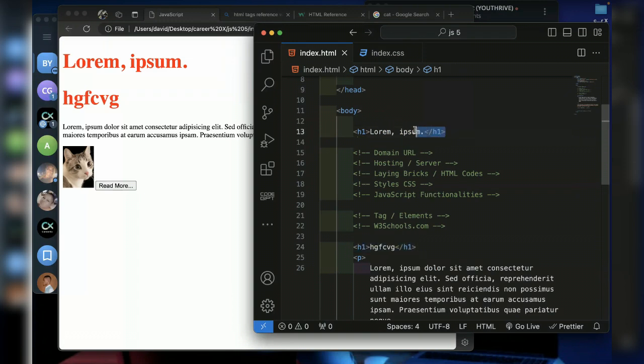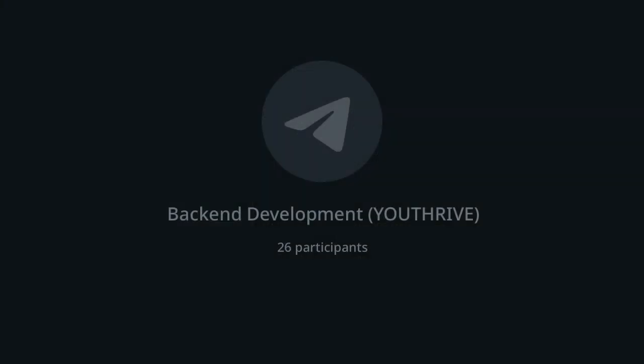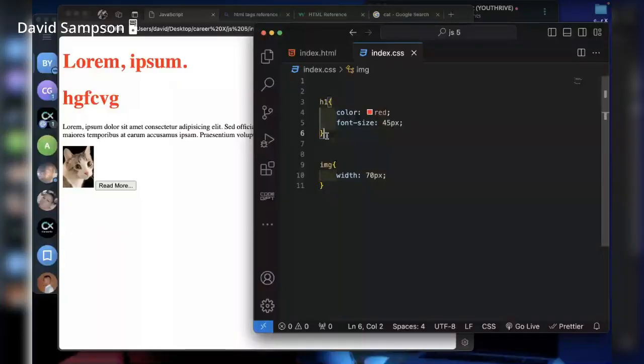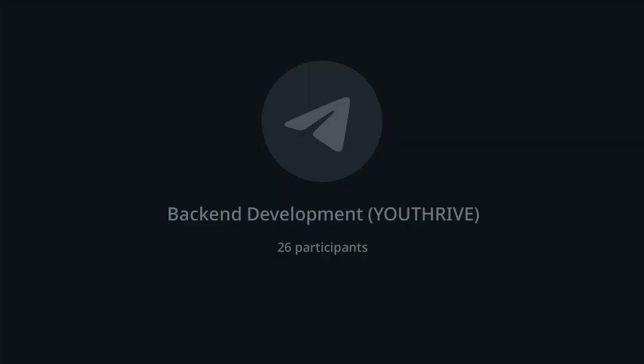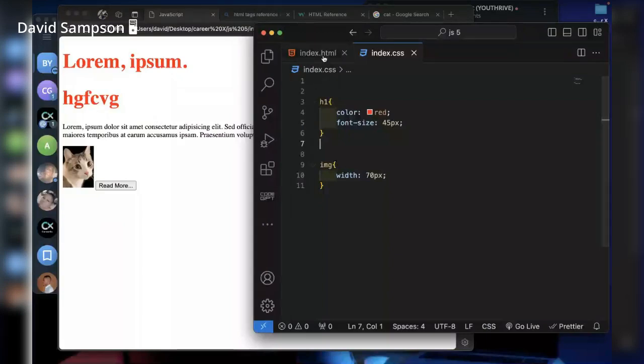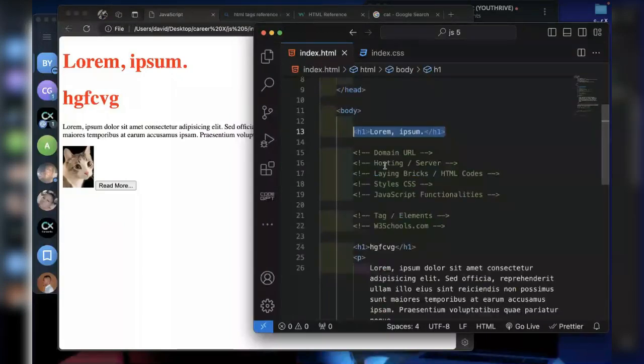Now, if you're observant, you see that we have an h1 tag here and another h1 tag here. We have two h1 tags, and when we add red color to the h1 tag, both of them use the same color. What if we want to give the two of them different colors? To do that, you use selectors. You can choose to go with ID or class.